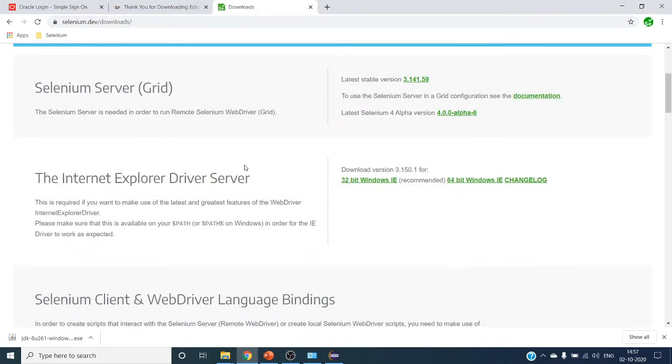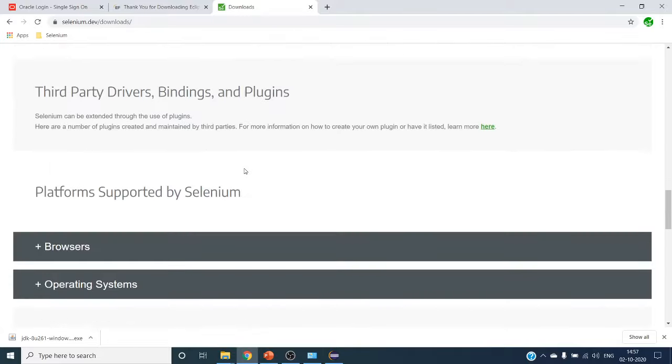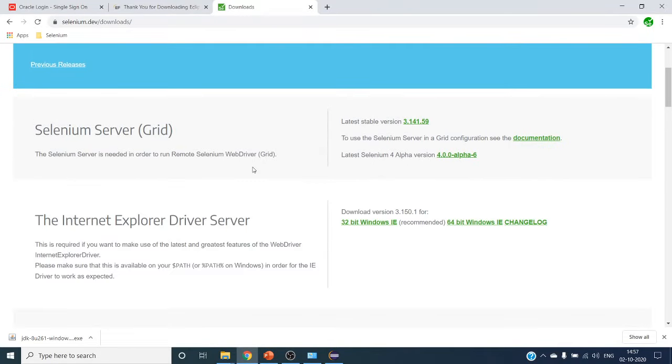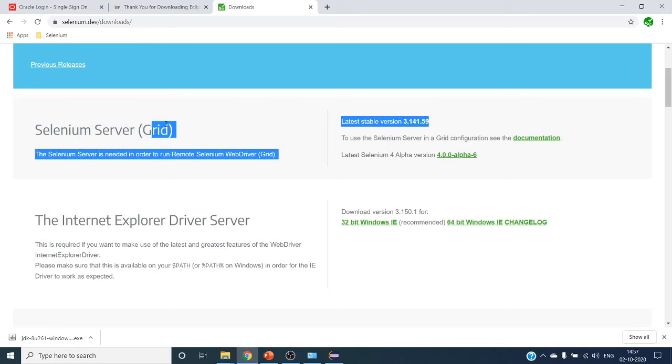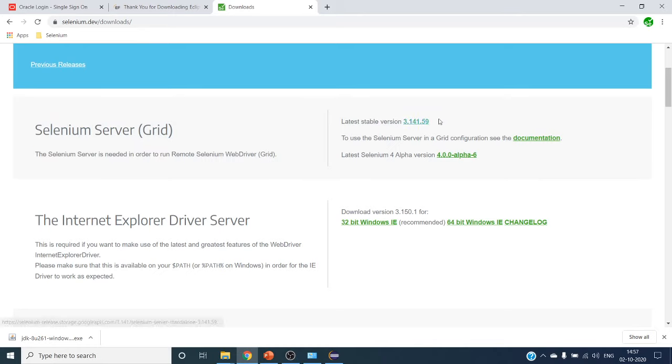Here in the downloads page, you can see multiple versions. Everything will be available for multiple programming languages. The first one is Selenium Server Grid. This grid is used for your client server setup. We don't need it, but this will download only one jar. If you want to go with just one jar, this will work locally also. You can have this jar downloaded.